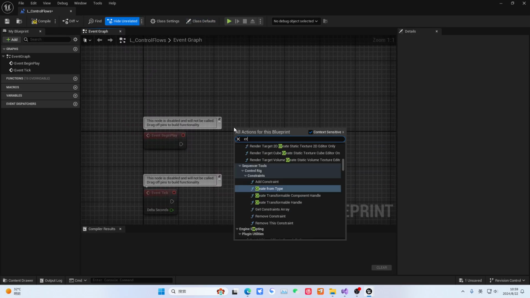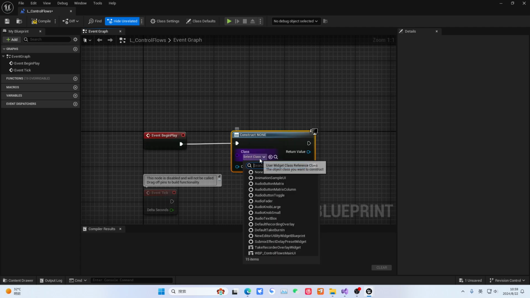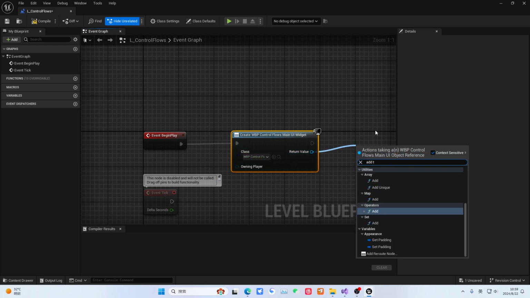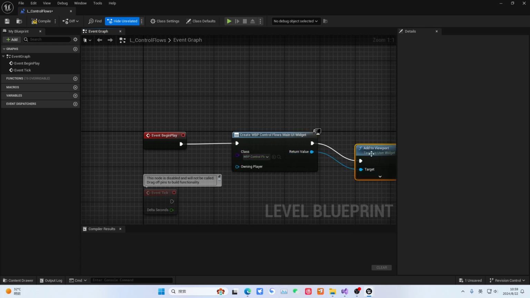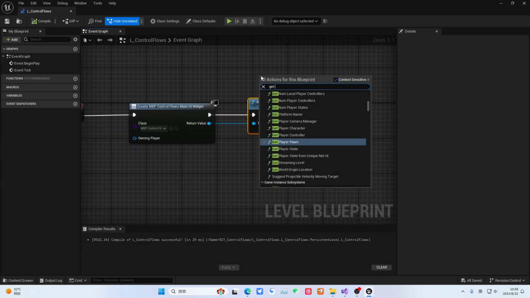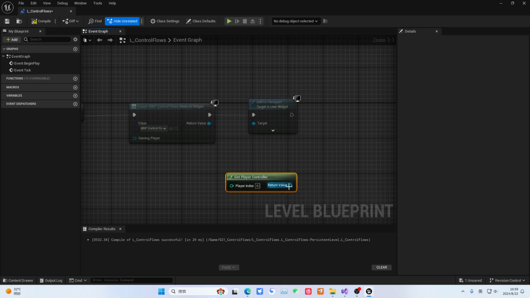When we begin play, create widget. Then here it is obvious that it is our blueprint flow, and then we directly add it here. Call add to viewport. Obviously, we need our get player controller. Write it like this. There is no problem now.